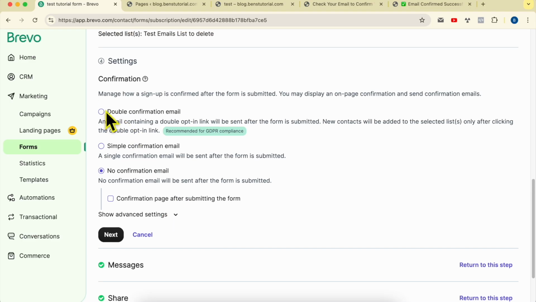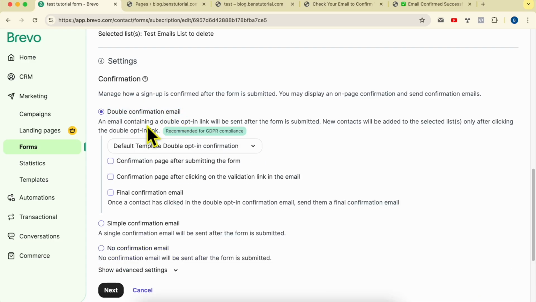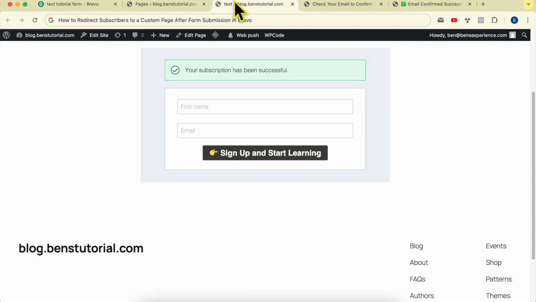Now let's define those. Let's explain those types of confirmation before going ahead. A double confirmation email is when you go with a double confirmation email, your subscriber will receive first an email that they need to check and then click on confirm my email address or something like that to confirm that he has access to the email address he is trying to fill in here.